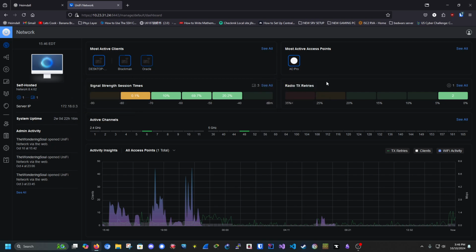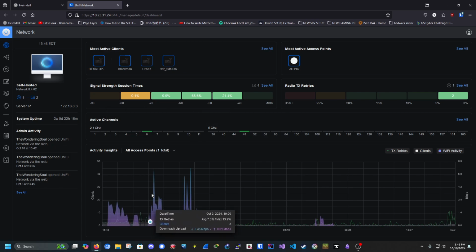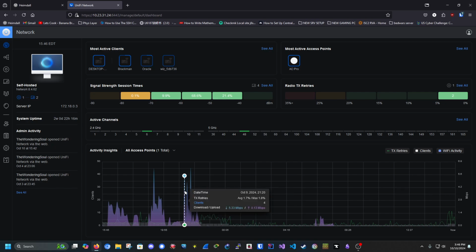Access points here. Here's the channel retries, session times. More statistics, what bands the access points are on. Main statistics here. Input and output, download, upload.